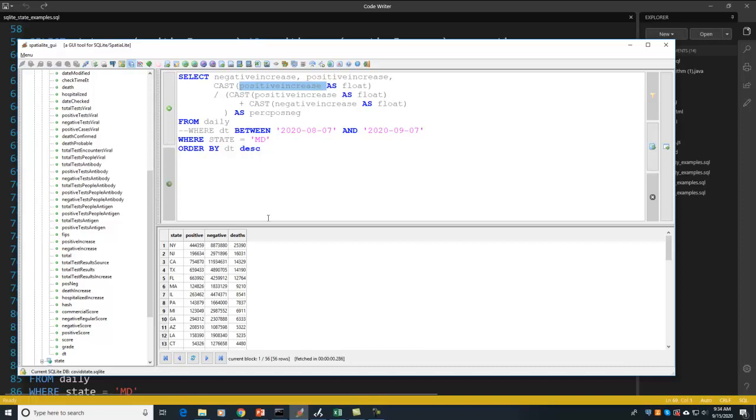We would have to create all new rows or all new columns, and I really didn't want to do that because it's easy enough to say right on the fly, take this value of the positive increase for that particular day and recast it as a floating point. Now before we were using integers. Why am I using floats? Because we're going to eventually divide some of the data. If you divide integers, you're going to get integer division. I want to use floating point numbers.